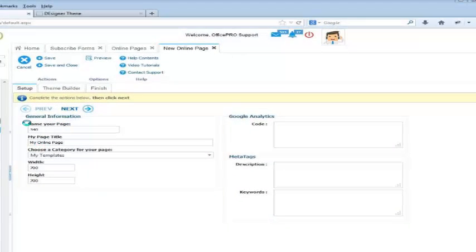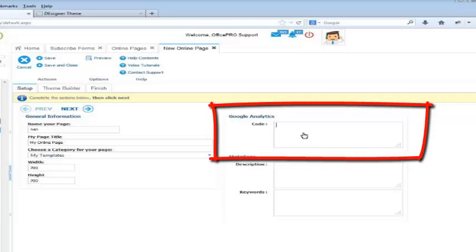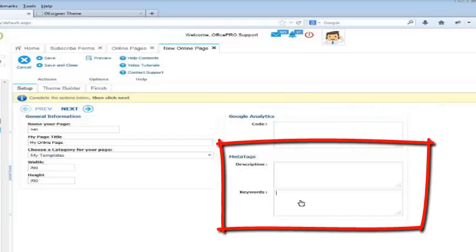Here is just for internal purposes, you'll name it. But this page title, if you look up at the top, you can see Office F5 here or Designer Theme here. Anything that you put here is what whoever clicks on your link will see in their browser tab. That will be what's called the title of the page or the page name. Over here, if you've got Google Analytics, you can paste in your code there, and even meta tags and keywords if you want to create some SEO for your pages.